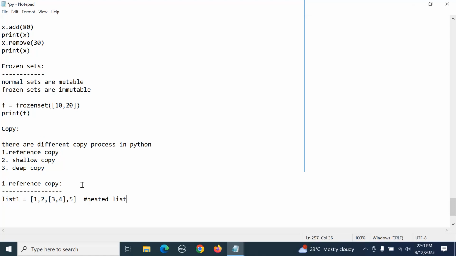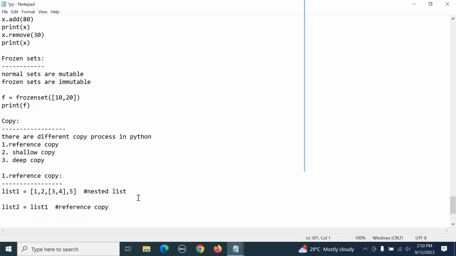Here we can understand this is the zeroth place, this is the first place, this is the second place. The second place is a reference to this list actually. This is the third place. Like that we can take one list, and then take list2 equal to list1. This is called a reference copy. It means everything will be copied, so if you modify list1, that will directly affect list2. That is called a reference copy.